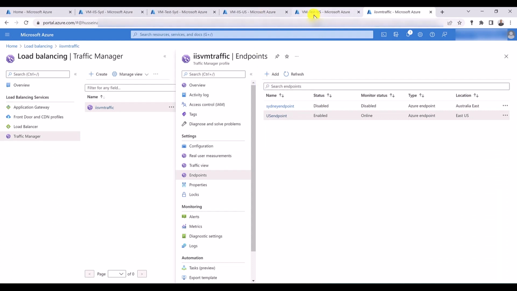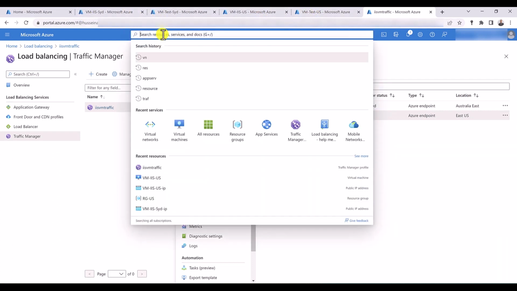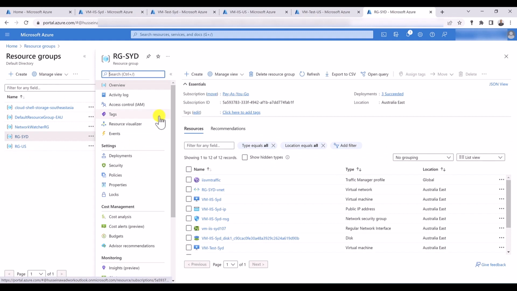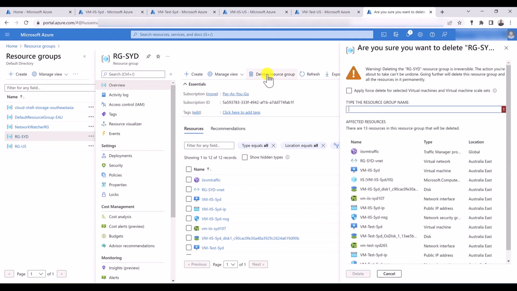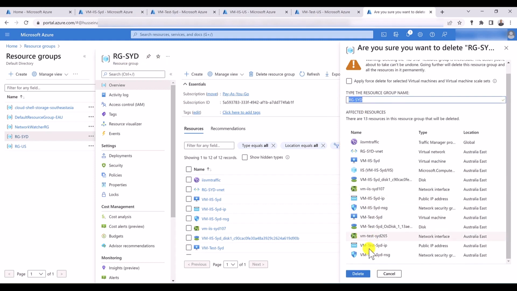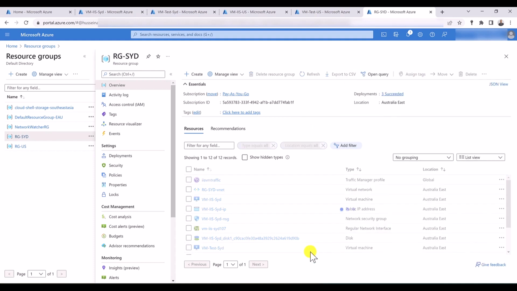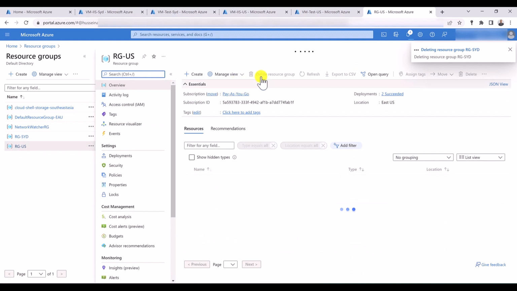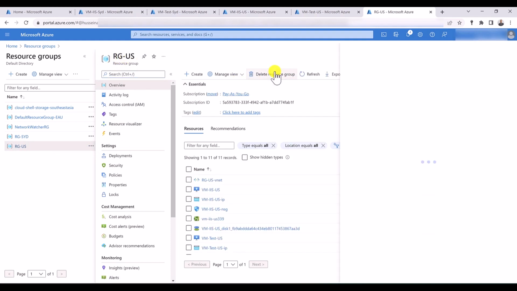Now let's go ahead and clean things up. So what I'm going to do now is to go for the resource groups, and I'm going to delete both resource groups I've created in Sydney region and in the US region as well. So I'm gonna type in the resource group name, and it's going to delete all resources I have created in Sydney region. And I'm going to do exactly the same with the US resource group as well.